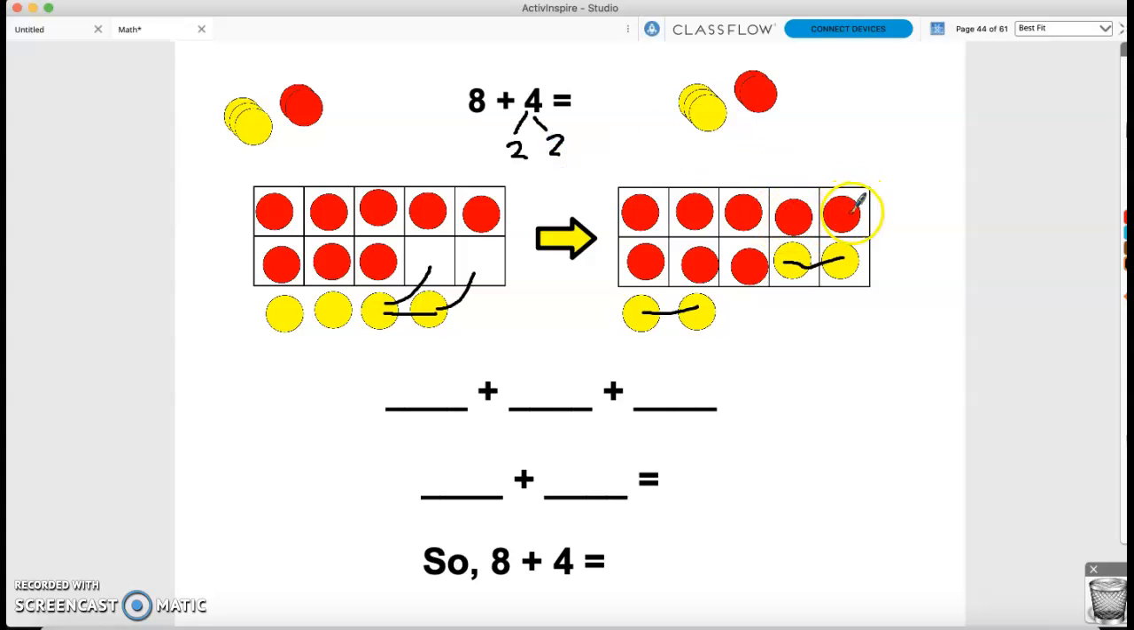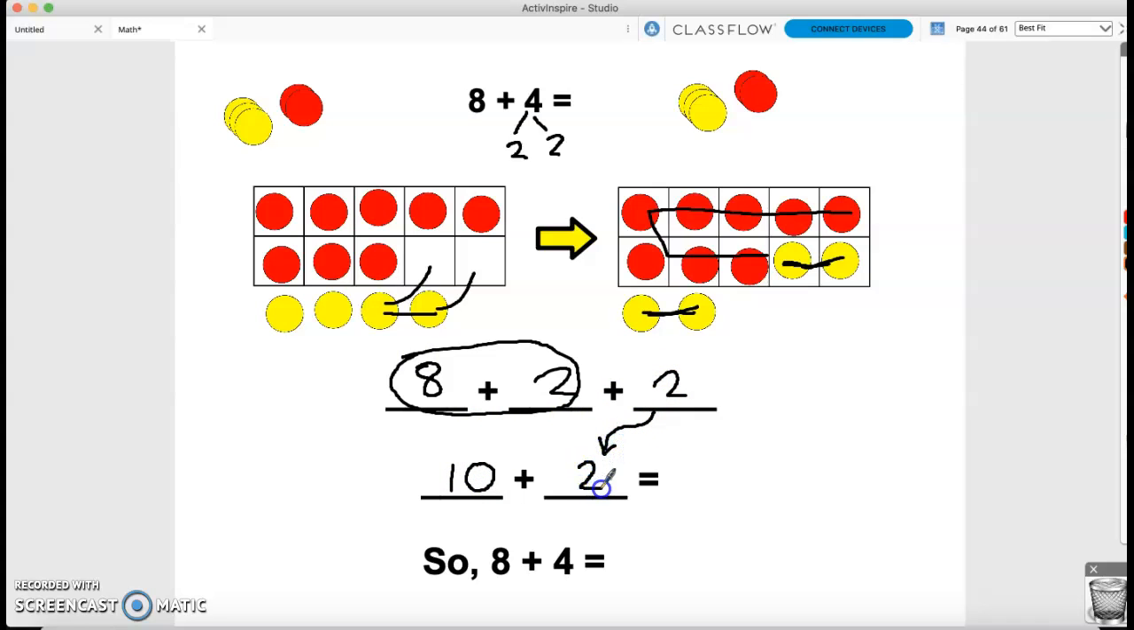So when I look at my 10 frame, I have 8, I have 2 yellow in the 10 frame, and 2 yellow out of the 10 frame. So I know that when I look at my 10 frame, I have 8 and 2. Well, I know 8 and 2 is 10, and then I have my extra 2 right here to add in. 10 plus 2 is 12. So 8 plus 4 is 12.